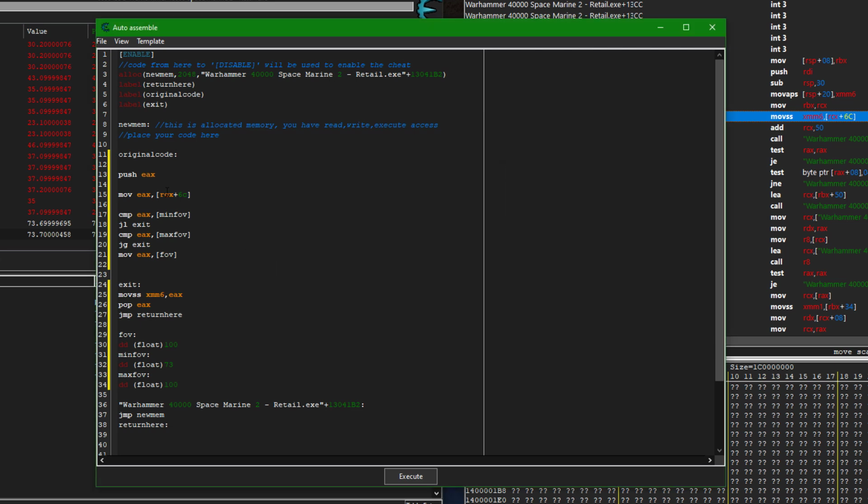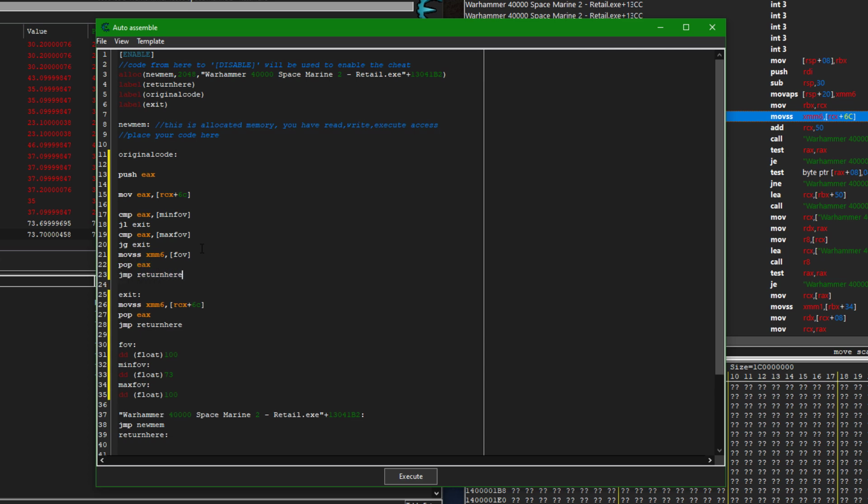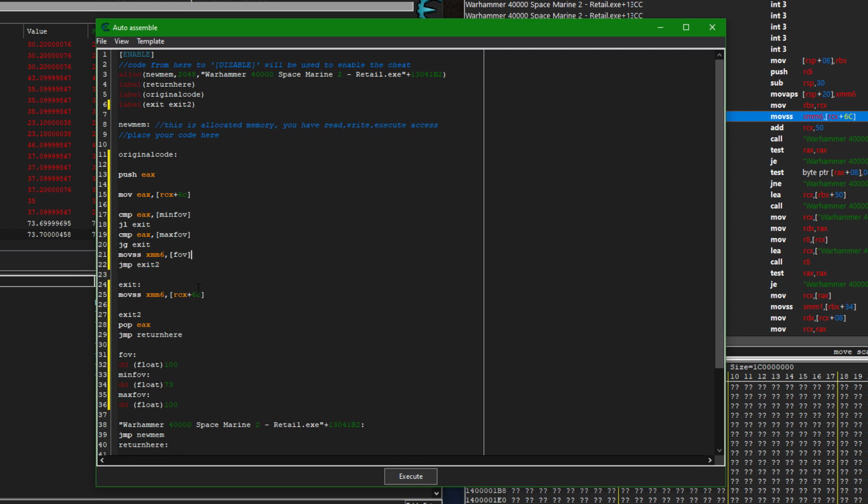Oh, okay, you can't actually do it like that. So let's change this then. So we'll put this back to what it was. And then instead of moving EAX into FoV like that, we'll just do it like this instead. And then pop EAX and jump to return here. Or we could even actually add a second label, which handles this. So we'll do exit 2. So this one will just be exit 2, and we can get rid of the pop there because it'll be handled there.